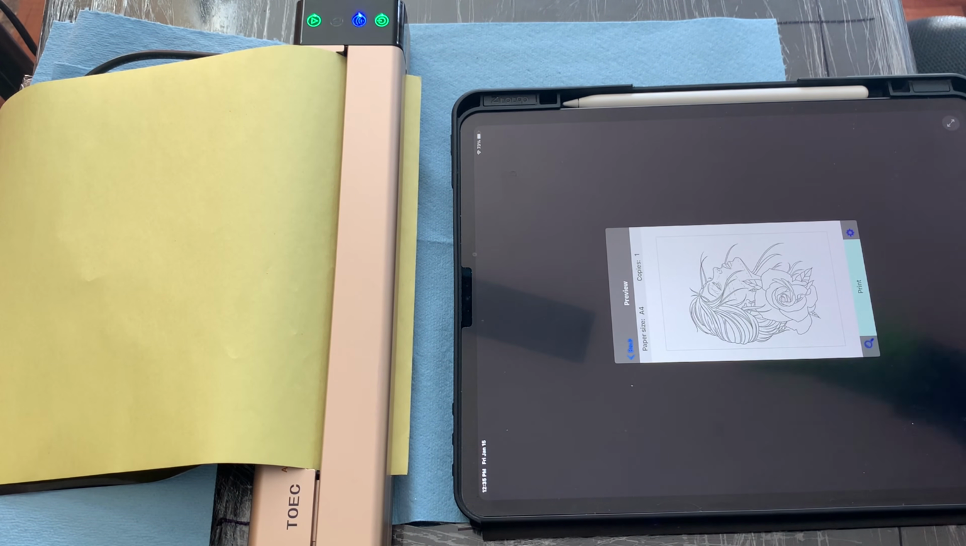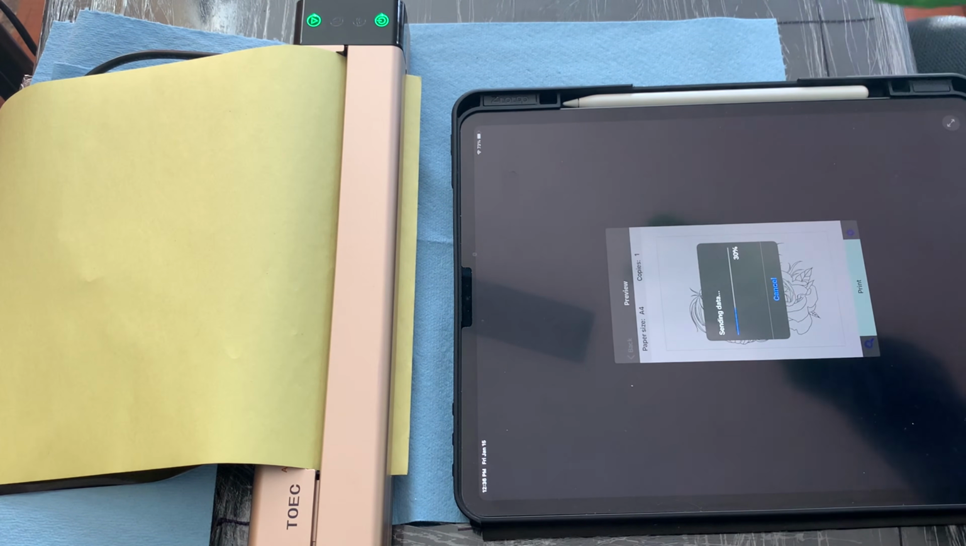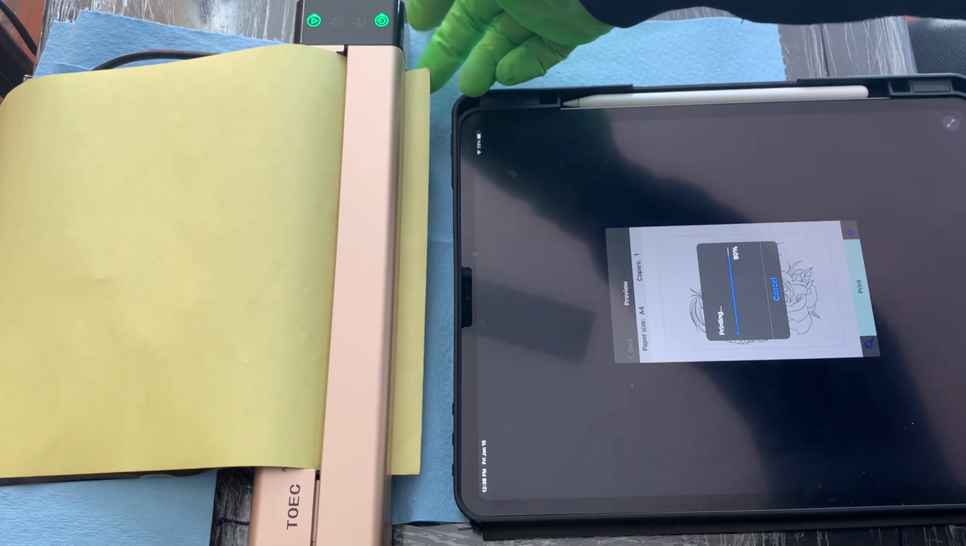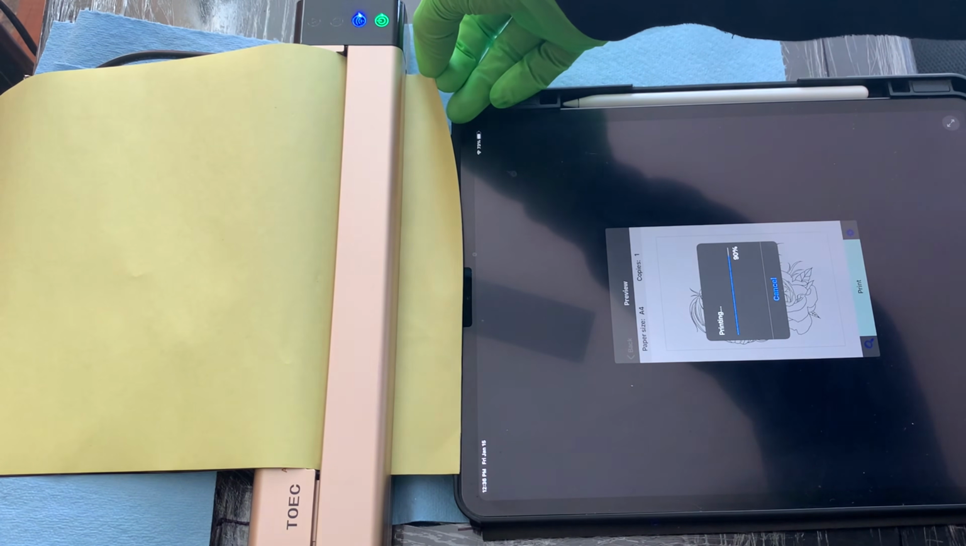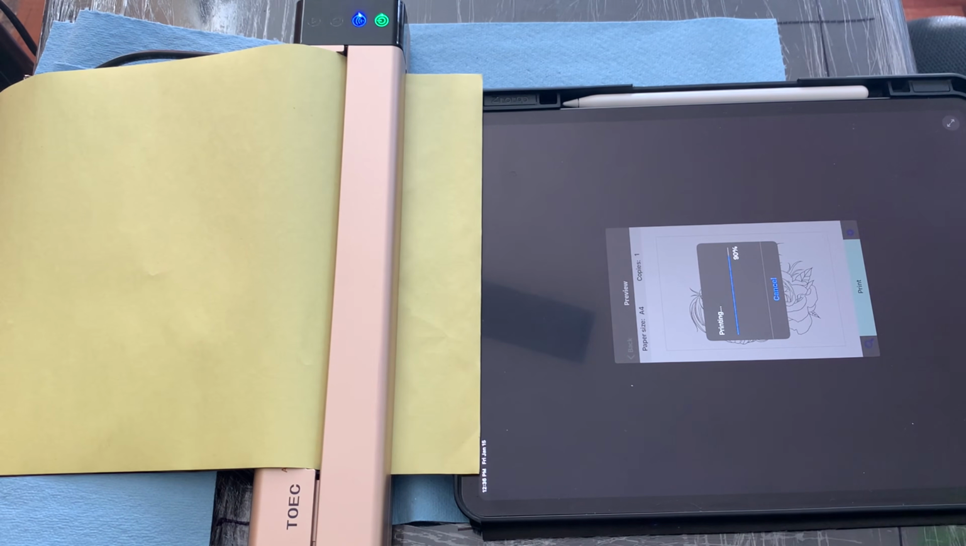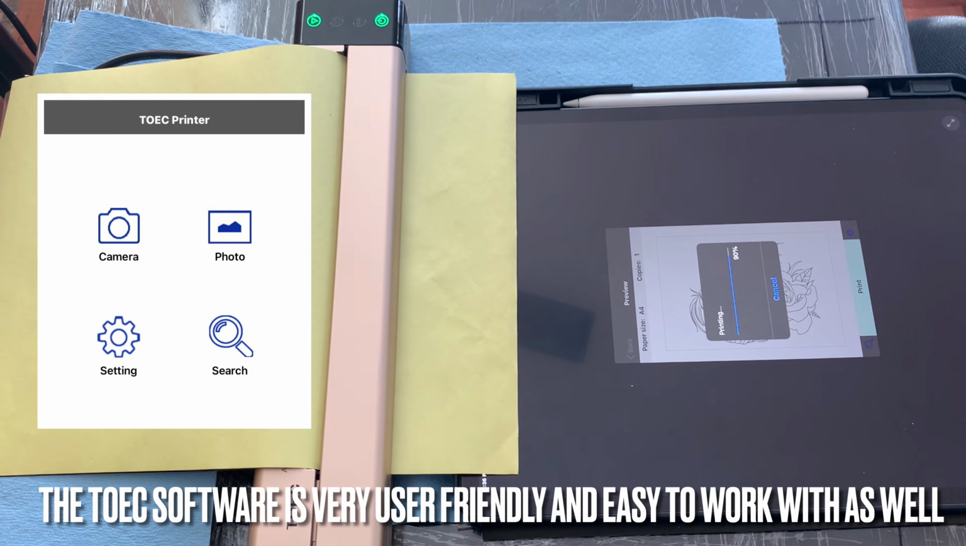Now it is a simple click away. You just want to hit print. It's going to do its thing. I'm going to hold it above so it doesn't run into the iPad there. I'm going to let it go. And then from this point forward, you just want to be patient. Let it run its process. Let it do its thing.